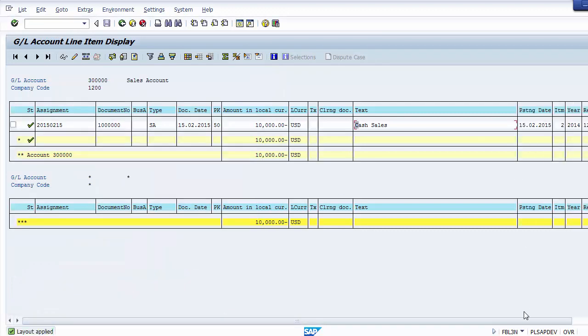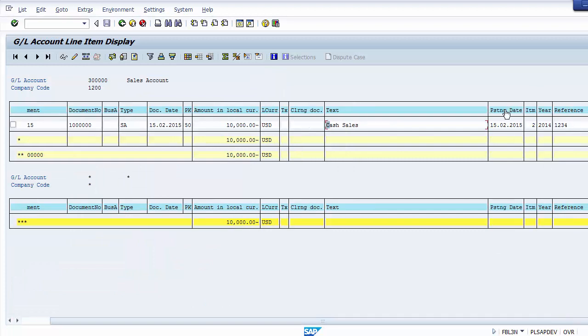So you can see now these were the fields which have been further added, which were not there earlier, for information perspective. So the posting date is there now, the fiscal year is there, the reference number, which works as an invoice number in certain cases as well, has been taken. So this is how you can execute your GL line item display.